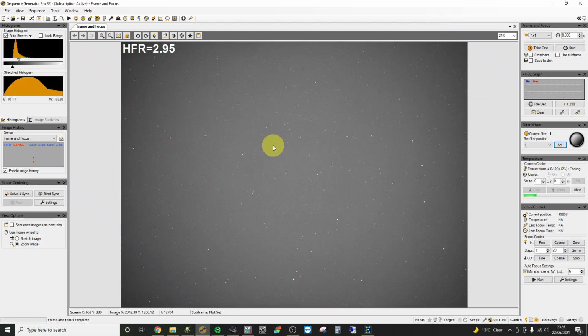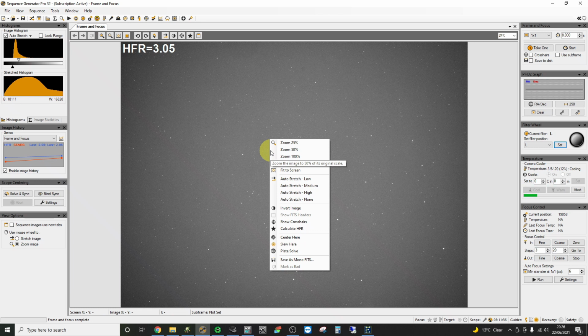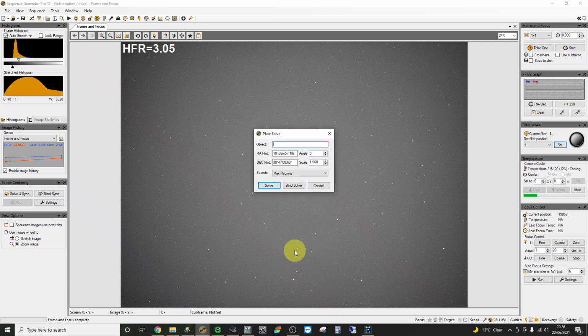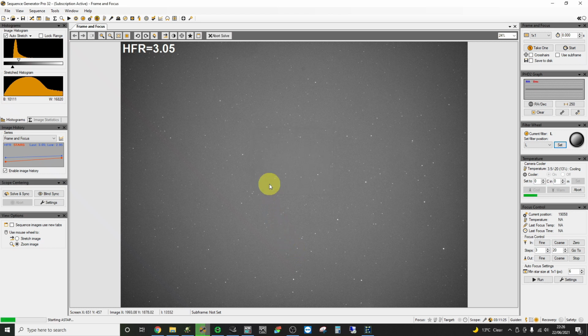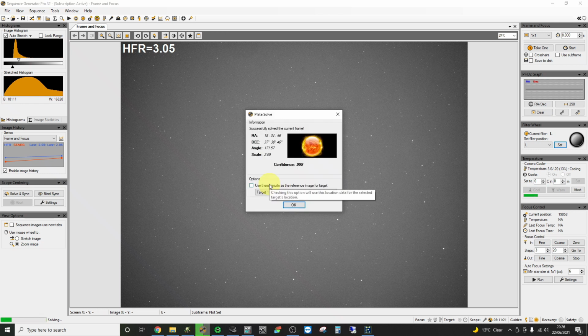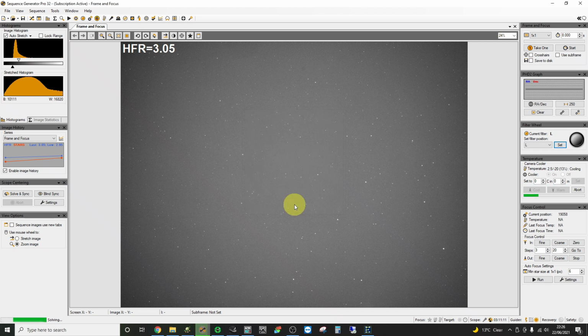Now if I just do the simplest form of plate solve, all it does is analyse the photo and see where it is in the sky. So let's show you that first. I'm going to right click on the image and click plate solve. And it solved it. It says successfully solved the current frame, and this is where it's telling us the image actually is, but we haven't actually created a sync point by doing that.